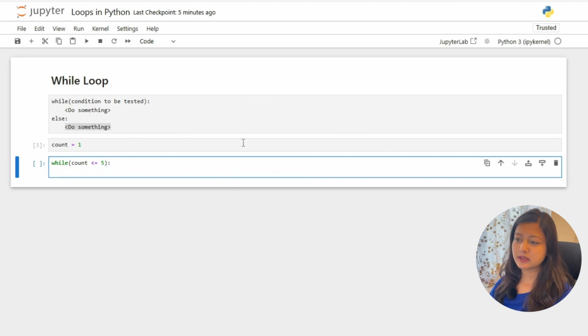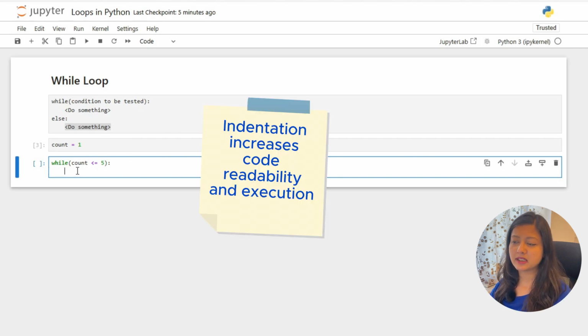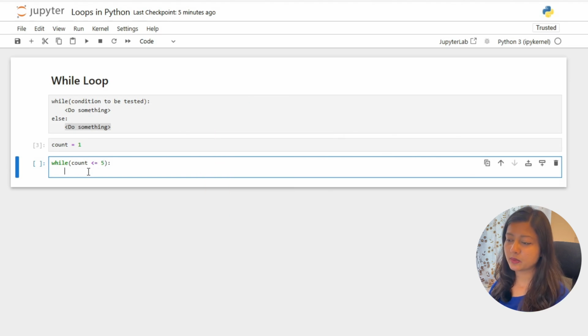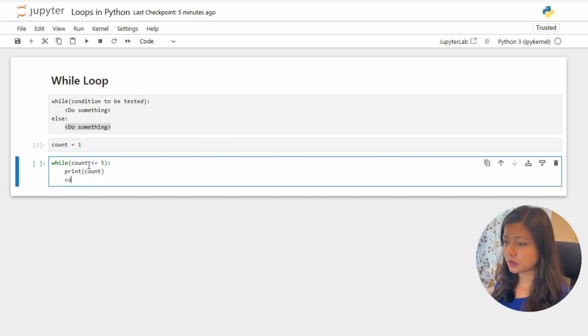Now over here, see, as soon as I pressed enter, an automatic space has been created. This is called indentation. Now this helps in the better readability of the code as well as execution. Suppose I write while count is less than equal to 5, print count, and then increase the value of count: count is equals to count plus 1.